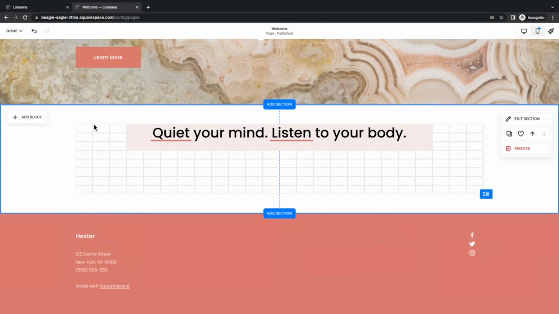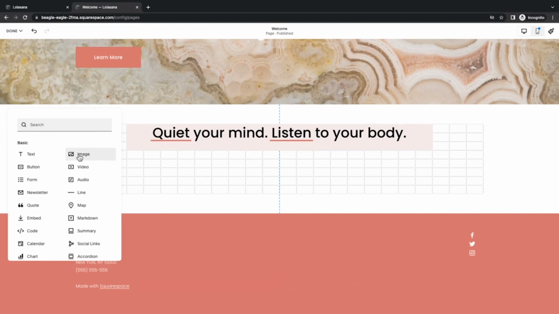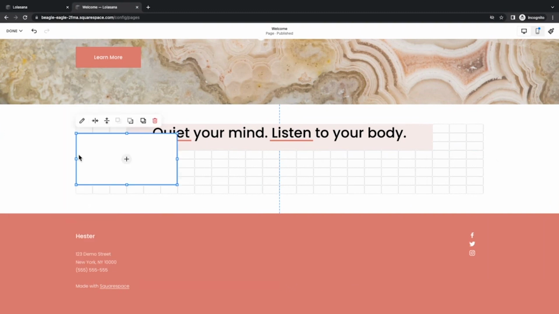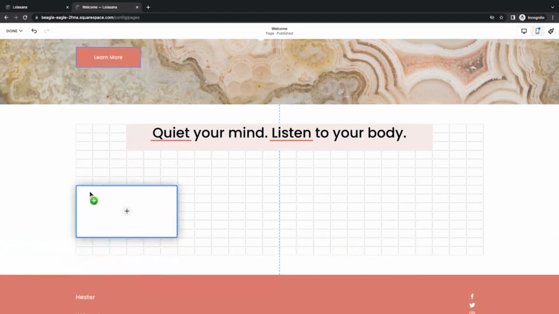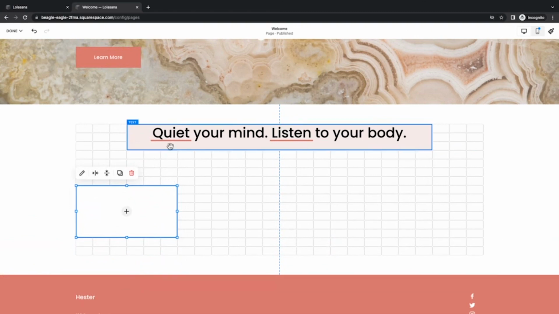So like we've been doing, I'm going to click on Add Block and then click on Image to drop an image block onto my grid. And I will drag this down so that I have 4 rows between the text heading and the row of photos here. And then I will click on the plus icon in the middle to upload a photo.